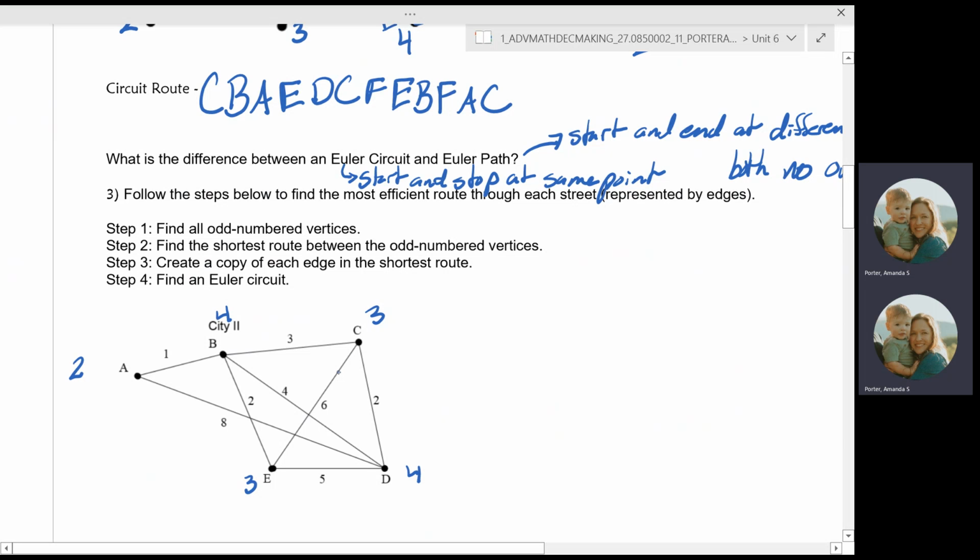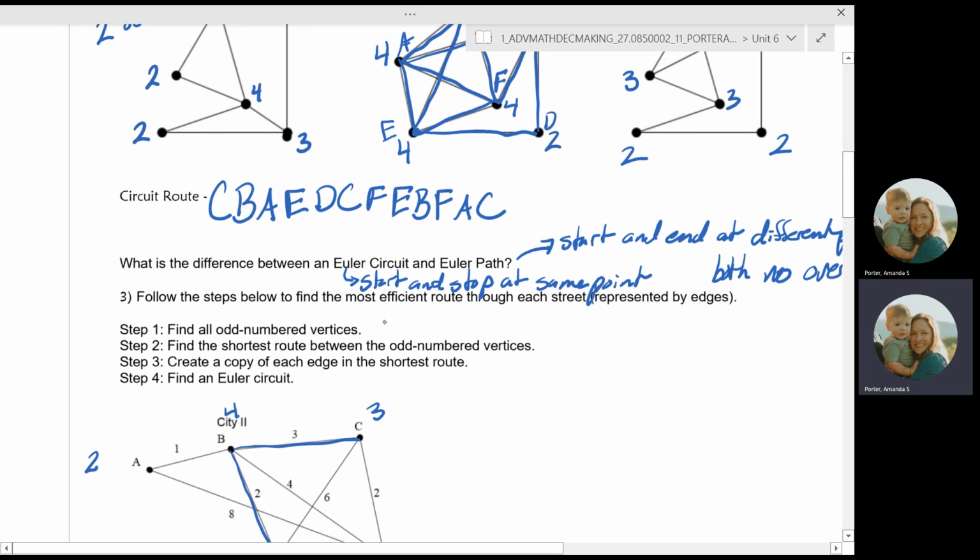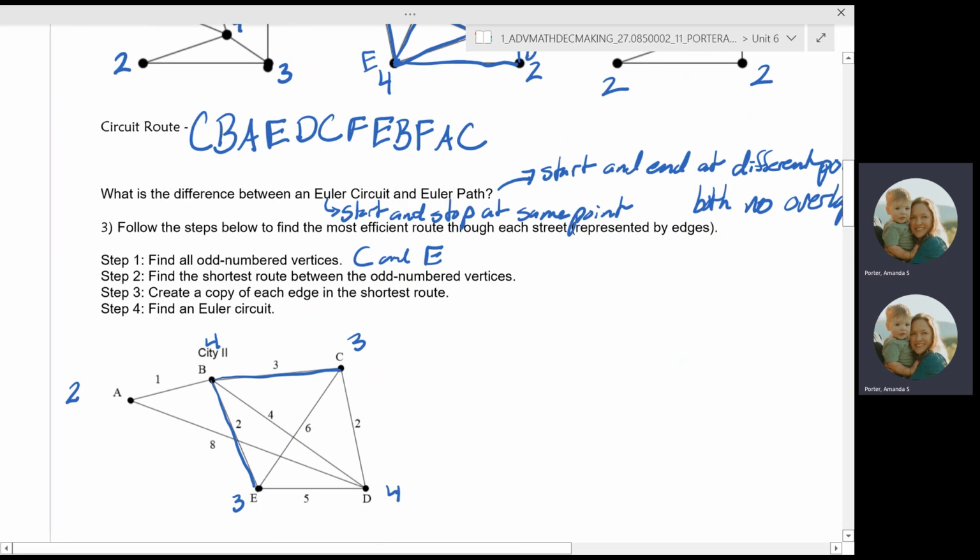I have options. I can either do 6 from C to E. I can do C, D, E, which would be 7. That's not shorter. And I can do C, B, E. That's 5. That's the one that I want. Okay, so C and E are my odd numbers. The shortest route is C, B, E, because it's 5.